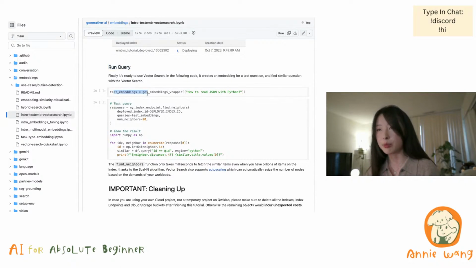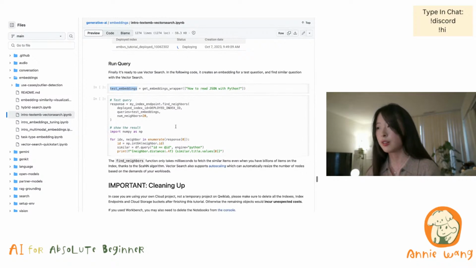You generate the embedding of the query. Say, how to read JSON with Python. That is a question. Before we type in the text box, we ask how to read JSON with Python, and we have all the results generated. So this is text information. Again, we are trying to get the embedding of this text information, this numeric representation.